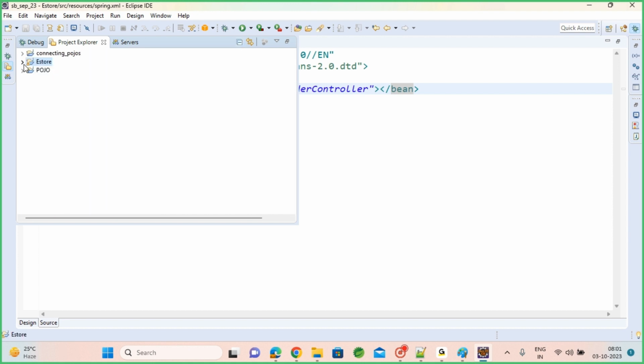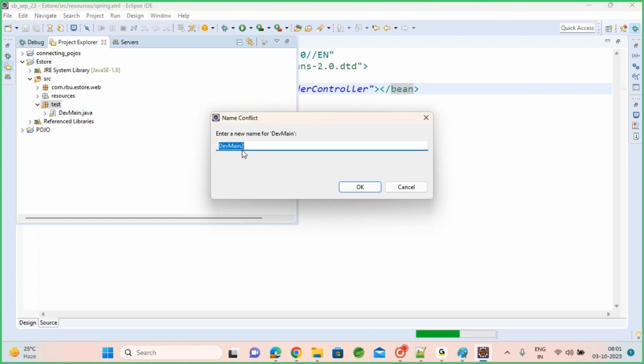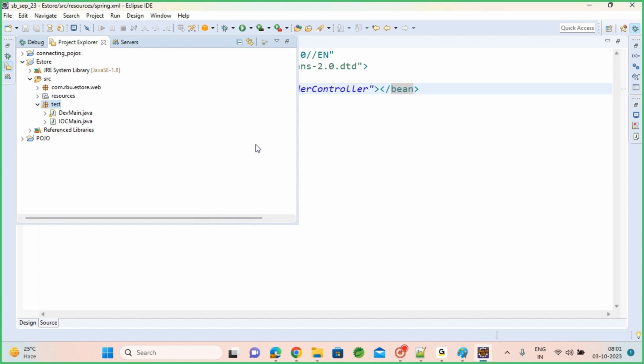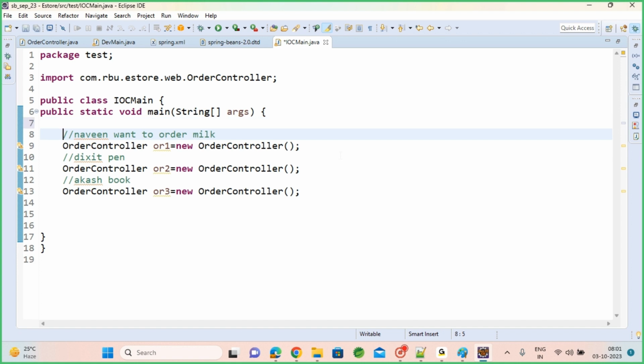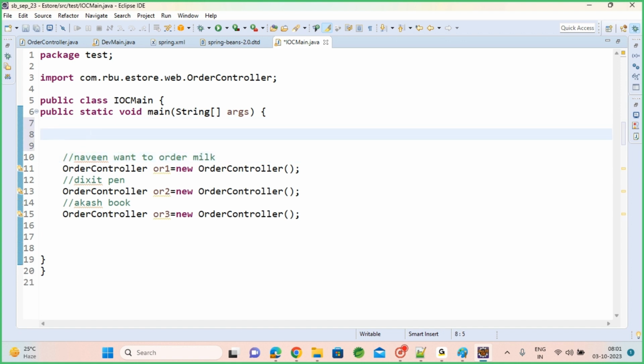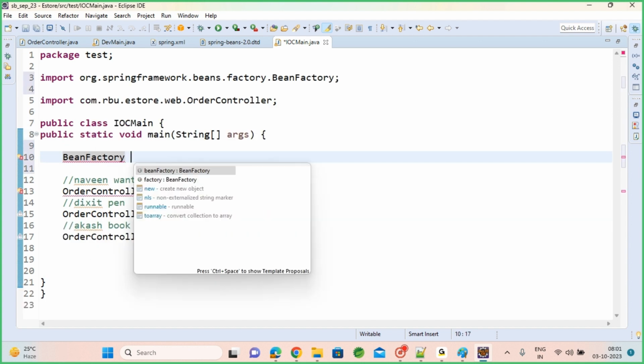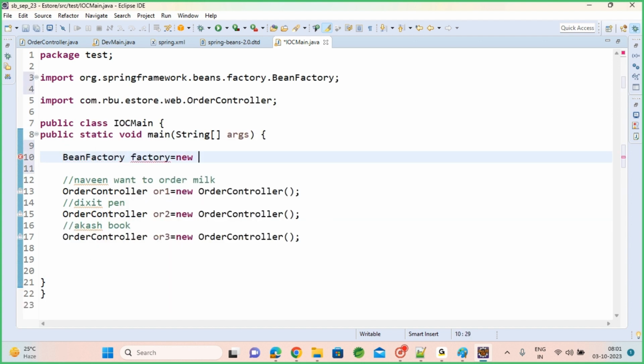Instead of creating a direct object in your e-store, developer, instead of following this approach, if you would have followed IOC. Okay, I don't want to follow this approach. I will use IOC. Use bean factory, which is a very poor container. We never use this much. But let me give one example here.